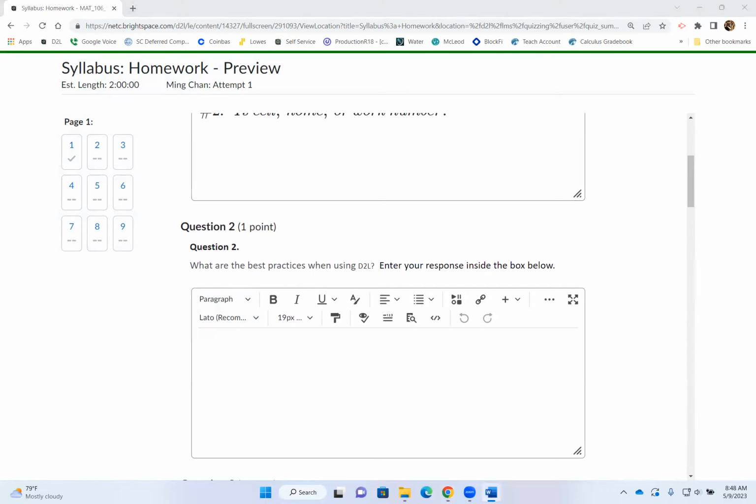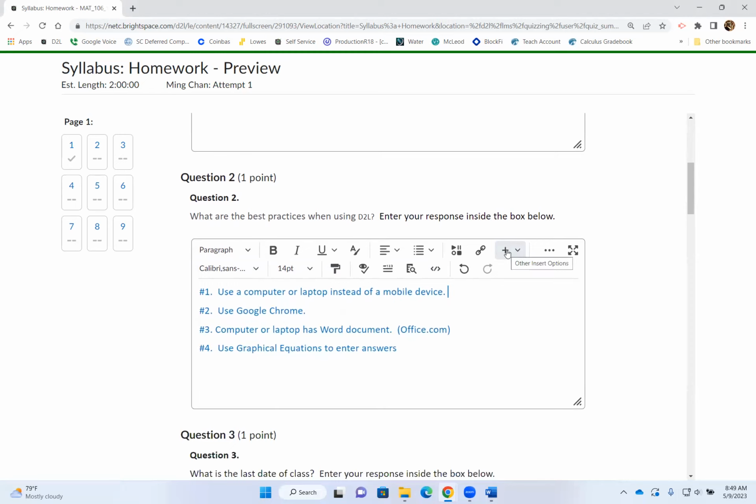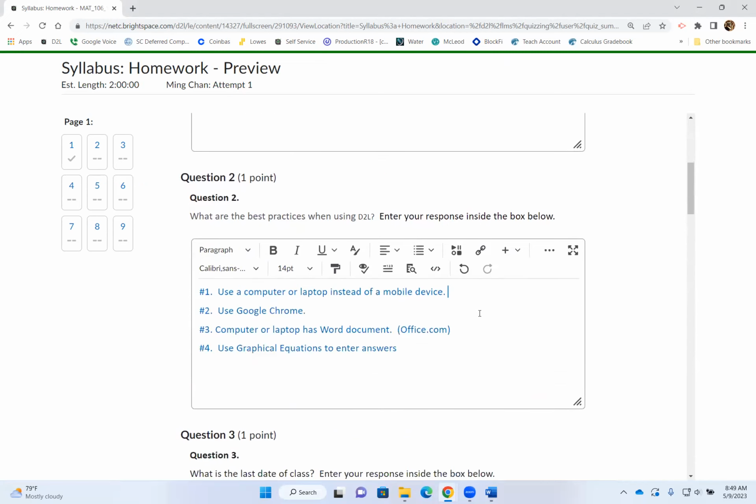All right, so number one, please use a computer or laptop instead of a mobile device. When you use a mobile device to do homework, you're not going to see this plus sign in order to use your graphical equation. So when the question is asking you to use graphical equation and you do not, then I will not count your answer as correct. I actually don't even read your answer. I just automatically mark it as incorrect. So when it says use graphical equation, please use graphical equation.